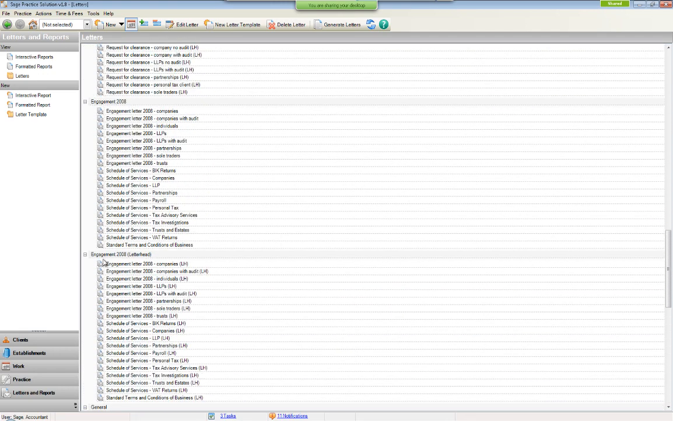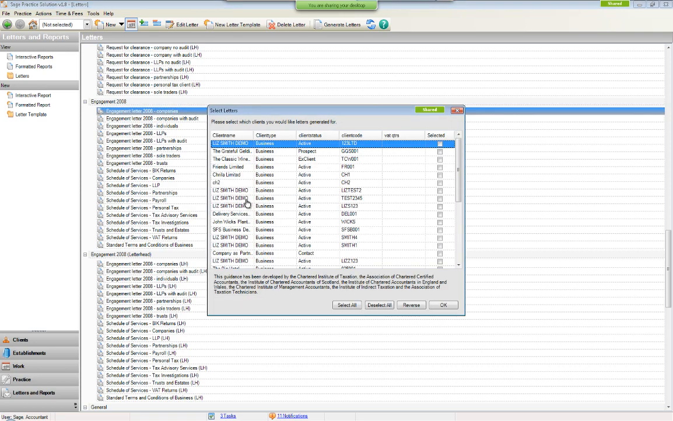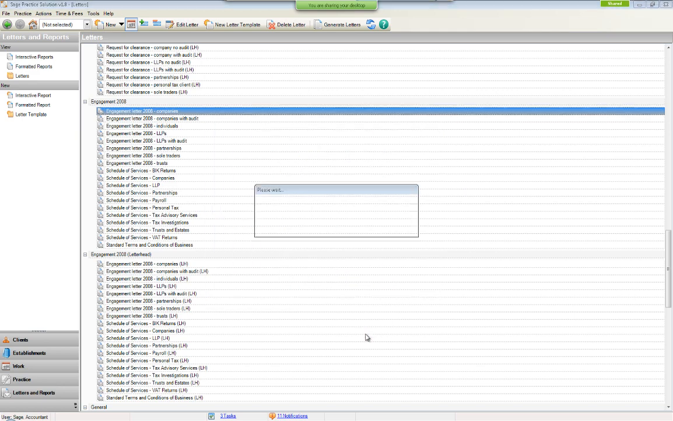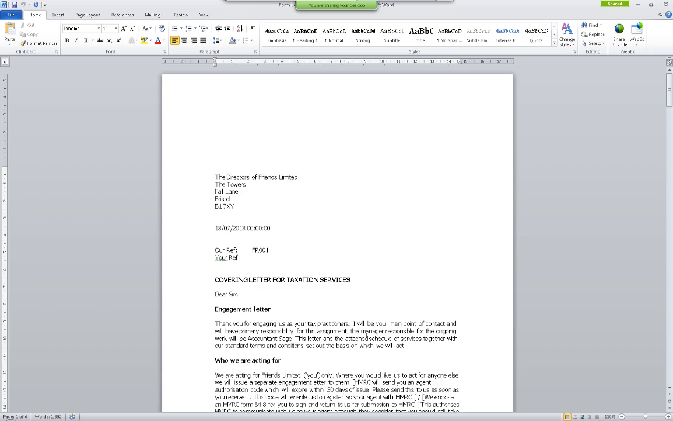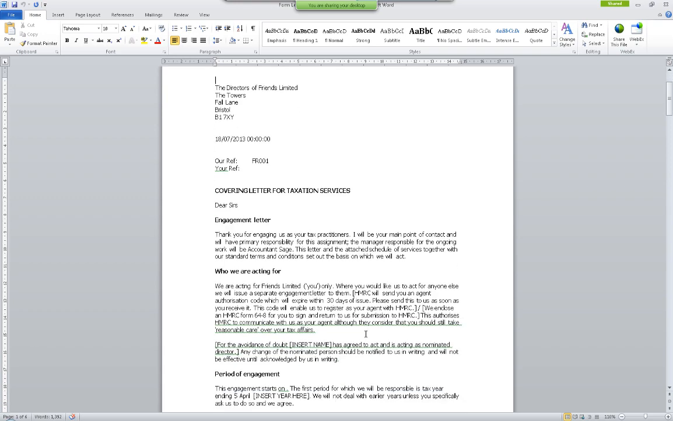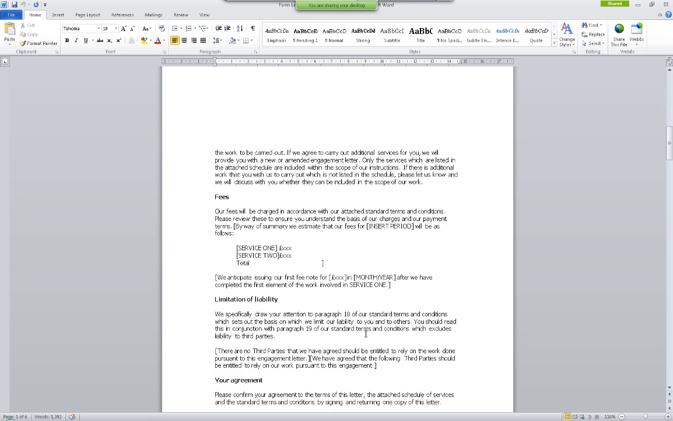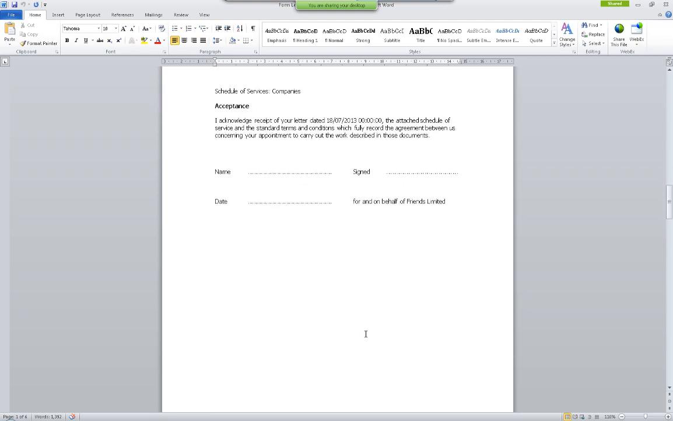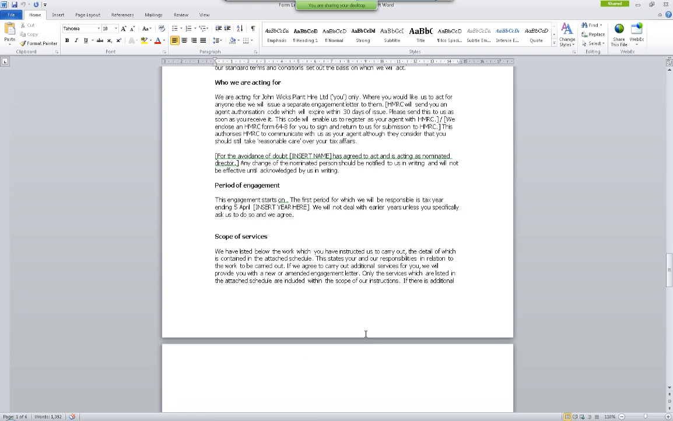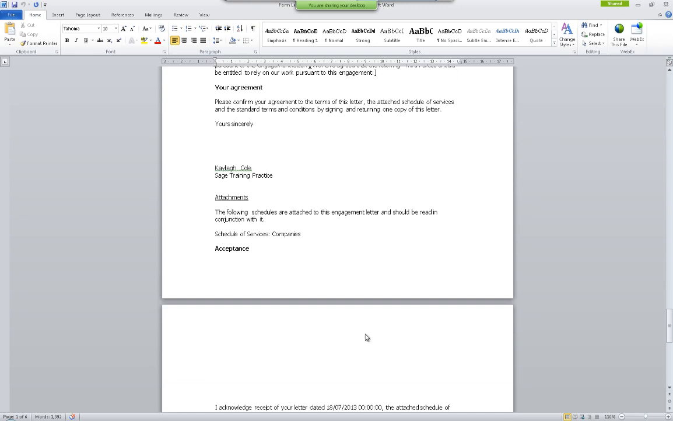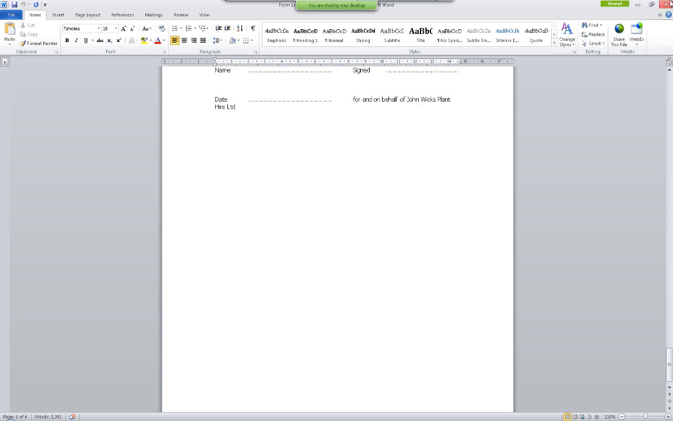So if I just choose, say, an engagement letter for companies, then when I double click on it, it provides me with a list of my clients, but only of my limited companies. And then I can select that I want to send this to more than one company maybe at the same time. And it will generate both of those as the equivalent of a mail merge into Word. Again, you can go in and amend these letters at template level so that you can make sure that they are aligned to your normal practice style and layout.